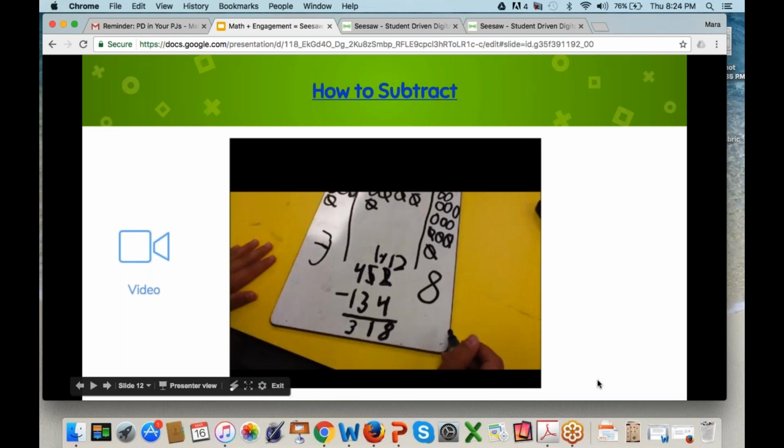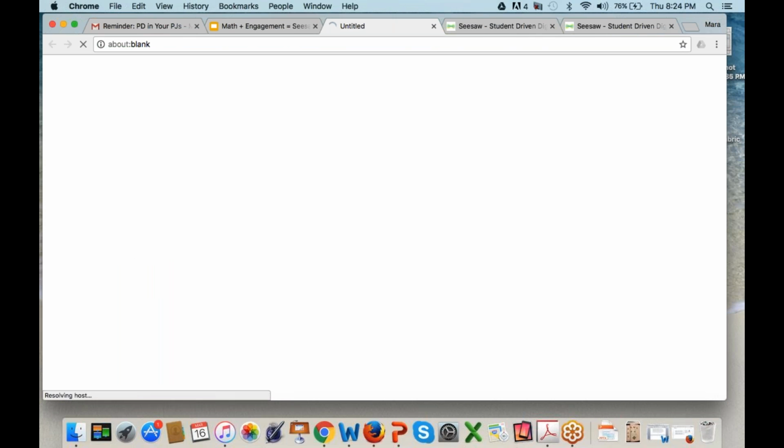This is a video that you can take directly with your iPad using the video tool on Seesaw, and this was a student showing how to subtract.